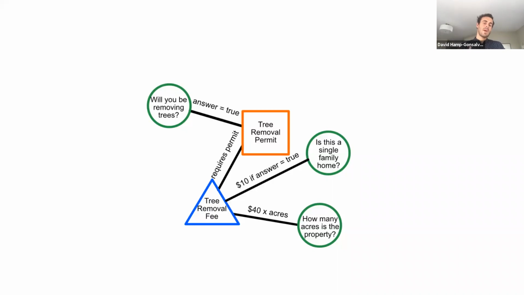And so we can ignore this entire spidery graph underneath it. When we have an answer to that question, we can then traverse that line to the tree removal permit itself and say that this is active. We can traverse that line down to its fee. And in a more complicated case, there might be additional conditions here, more rules that say if this particular fee is active and should be calculated or not. In this case, it's always going to be calculated. It's intrinsically linked to the tree removal permit.